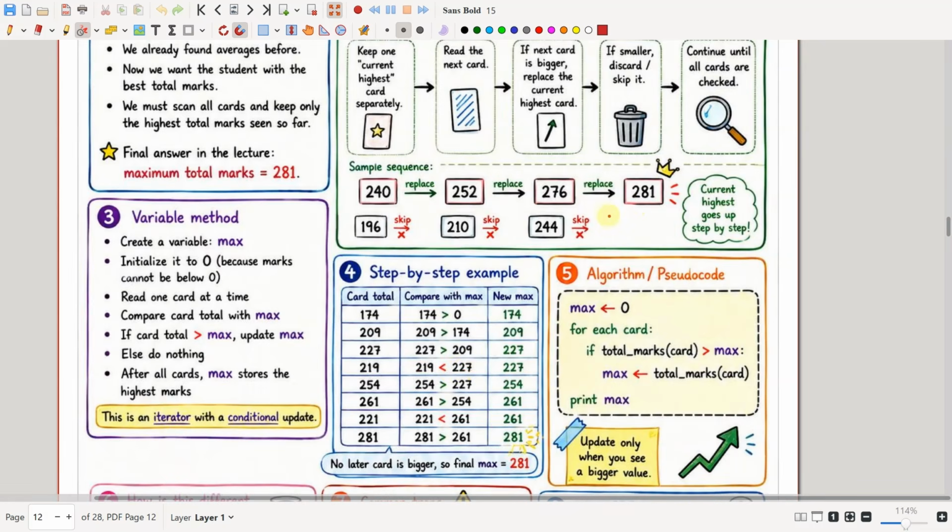So see here, only if total is greater than max, we will be replacing max with total. But here it is less than, so we will not be updating the max variable. Okay, so 254 is greater than 227, so we will update the max variable to 254, and 261 is greater than 254. Therefore we will update the variable to 261. Okay, and 221 is less than 261. So since the less than condition is occurring, we will not be replacing the maximum. We will not be updating the maximum variable.